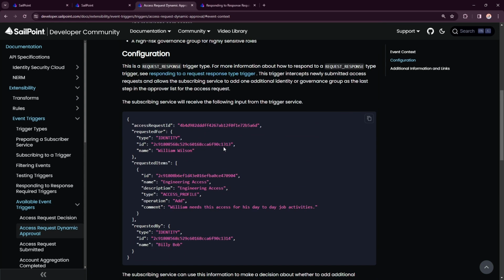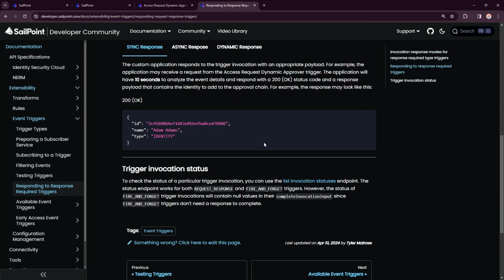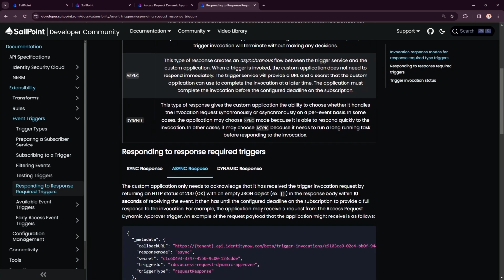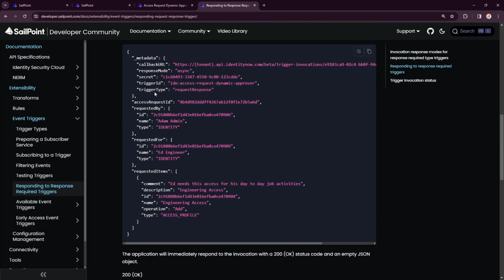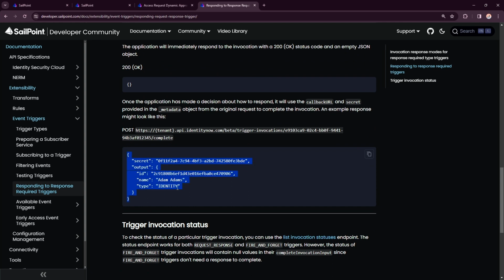Because we want to run this as asynchronous, because it may take a little bit of time to run searches and do some calculation, there's actually some additional information that it's sending and additional information that's required back. So when we have an asynchronous response, we're going to leverage, again, the developer documentation that we have. And here we can see an example of the callback URL, the response mode, the secret, all of the information that we're going to need to pass back. We can also see the format of what is going to be coming across. And then simply when we respond back, we need to include the secret as well as the output.